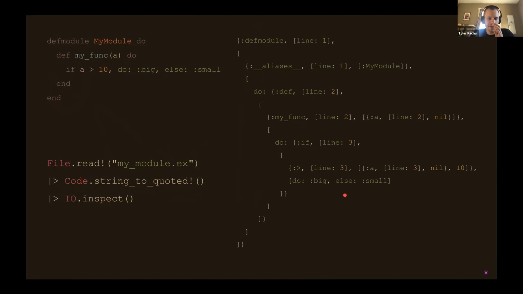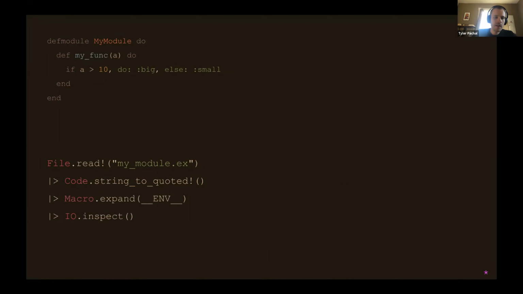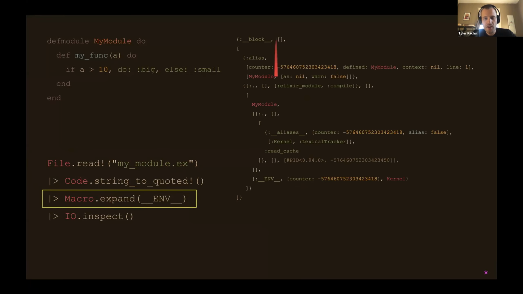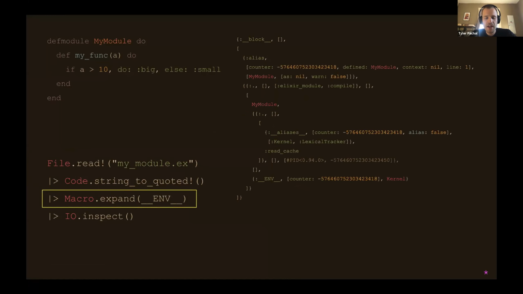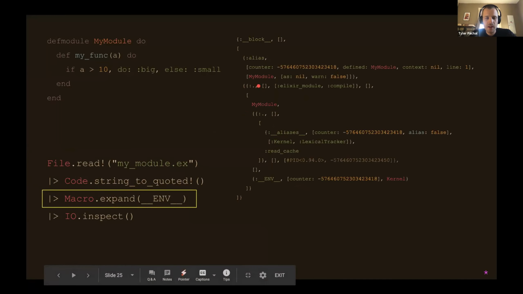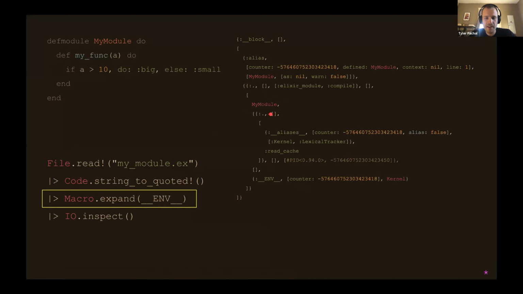So that makes sense. But now we want to take this a step further, and I want to see the case statement. That's my end of the day goal. So if we do the same thing, but add on this macro expand to do our macro expansion and see what that gives us, we get something completely different, which is not surprising because we know there are macros at play here, but it doesn't make any sense. We saw just a moment ago that we had my function, like there was def my func, we saw a greater than 10, we saw big and small, and none of that is here.